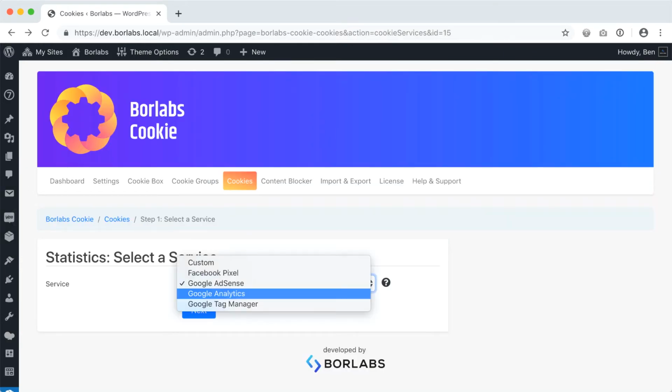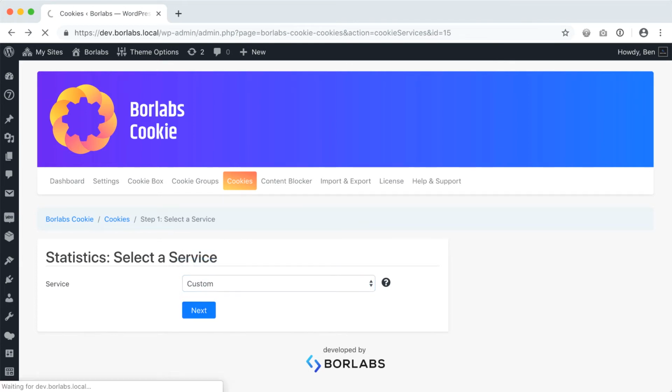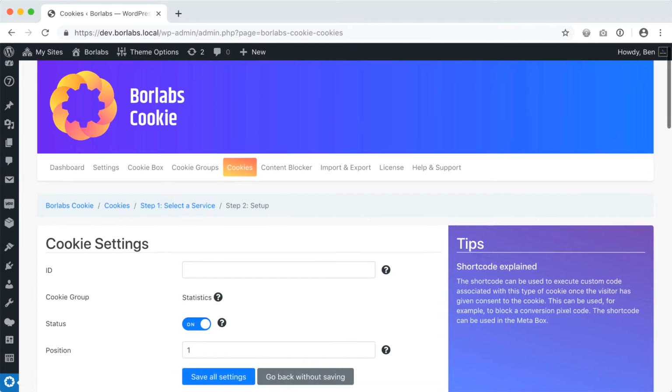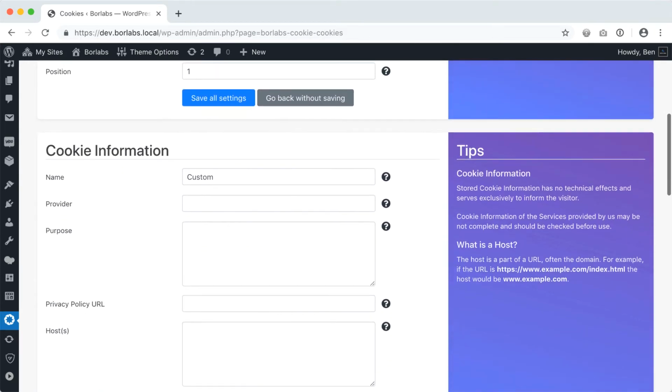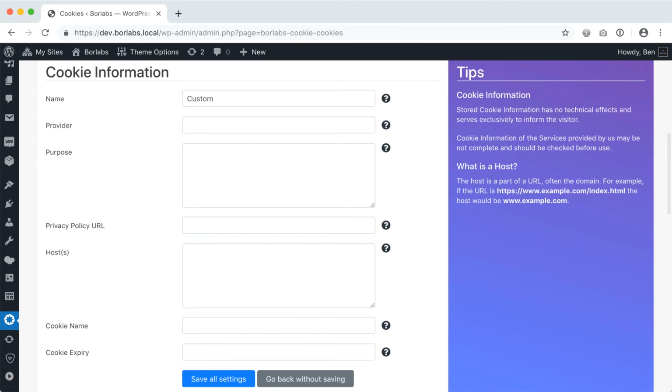Now let's go back again and select the custom service. Select this service if you want to include your own code, for example from Matomo. Fill in the ID field and use only lowercase letters and the characters line and underline. Enter a suitable name in the name field. If you are currently entering the code for Matomo, enter Matomo as a name. In the provider field, enter who runs the service. If you host Matomo yourself, enter your name there.